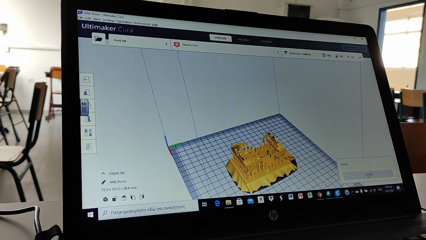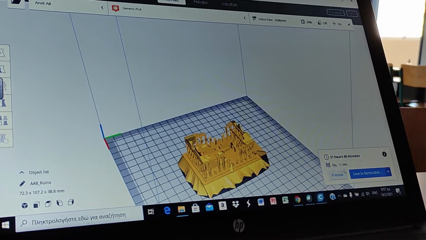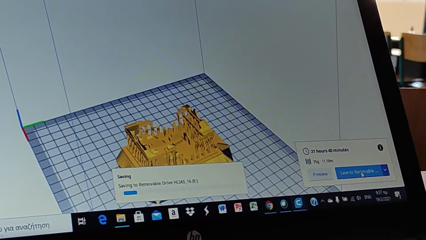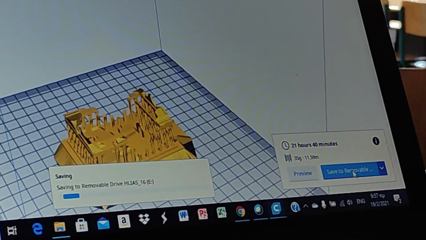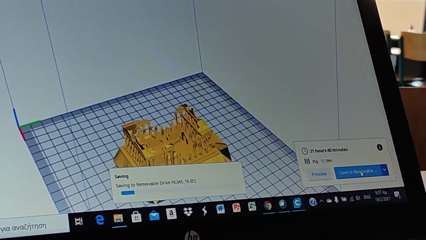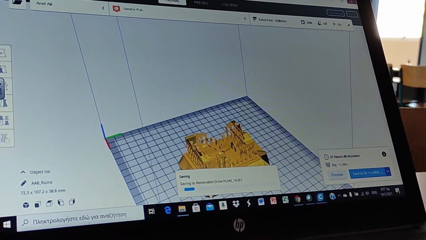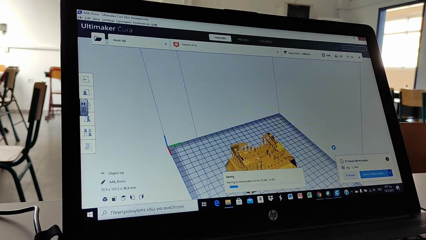Once you've had your sliced object, you are going to export that or save it as a .gcode file. You are going to save that to an SD card or USB flash, whatever your printer uses, or you can print through USB connected directly to your computer. So once you have that G-code file, you are going to bring it to your printer.